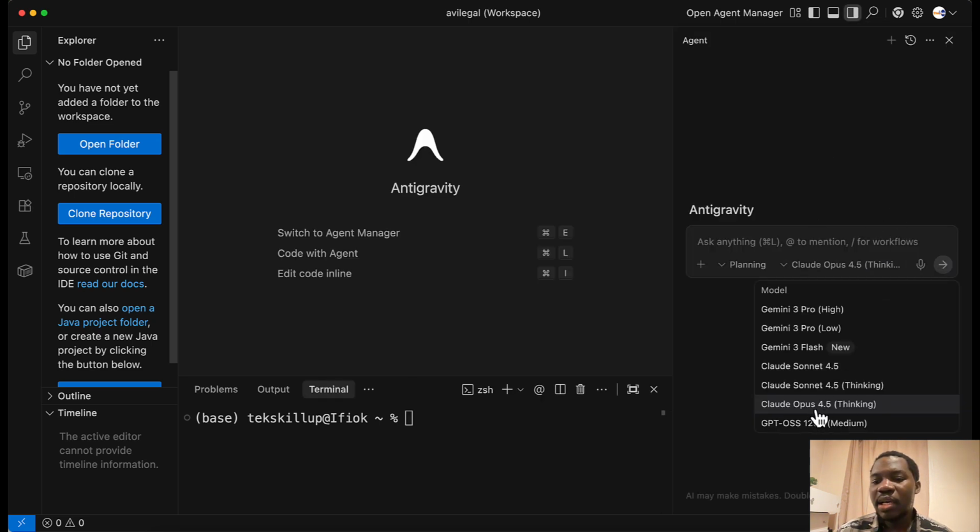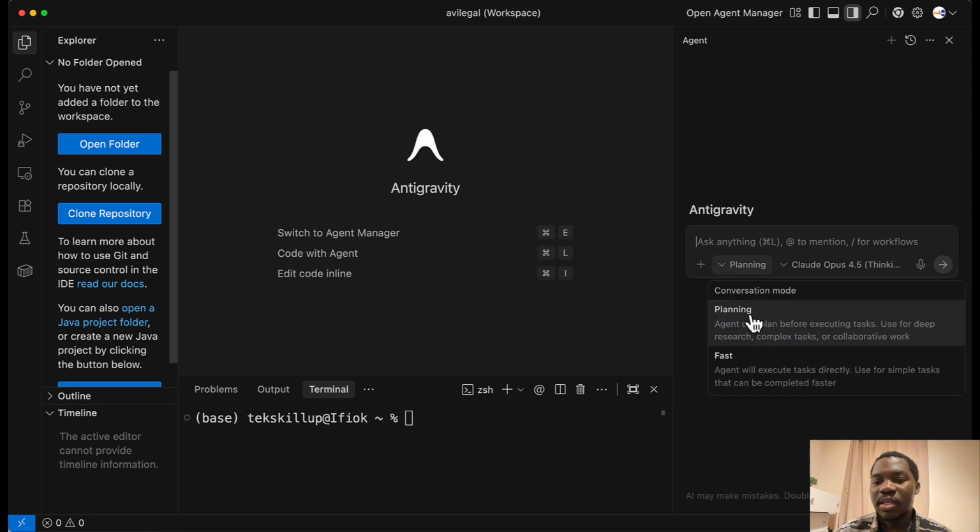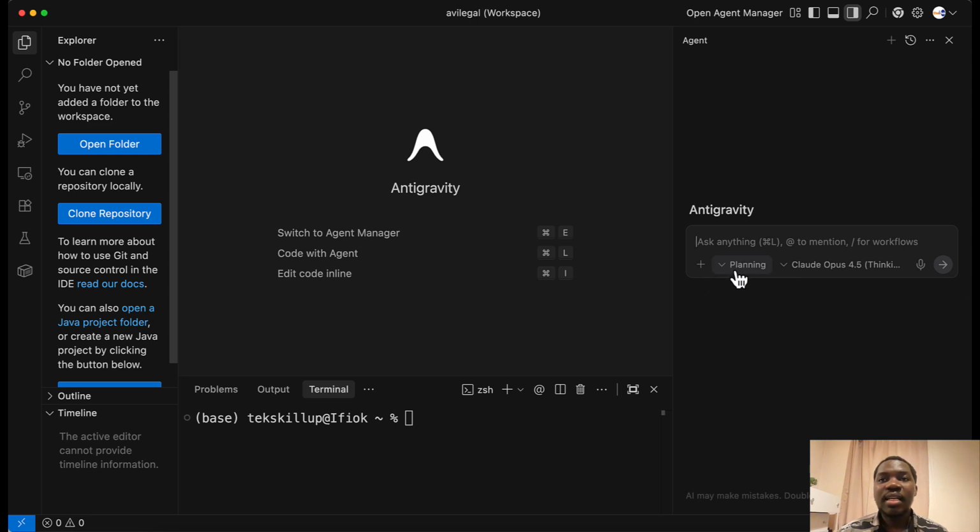And I'm selecting Claude Opus 4.5, and I have this planning mode. This is a conversation mode. The agent can plan before executing a task. It's going to present you with the implementation plan. If you're not okay with the implementation plan by the agent, now these are agents, right? AI agents, not human agents. As I said, AI may make mistakes, so you have to double check if the implementation plan by these agents corresponds or is in line with what you want to build.